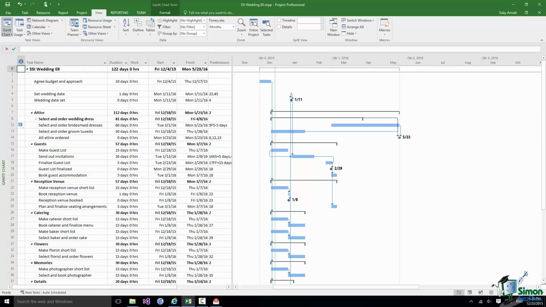Welcome back to our course on Project 2016. In this section we're going to start to look at resources. Resources include the people involved in a project, they include equipment and materials used, and various other types of resource, notably costs associated with a project.